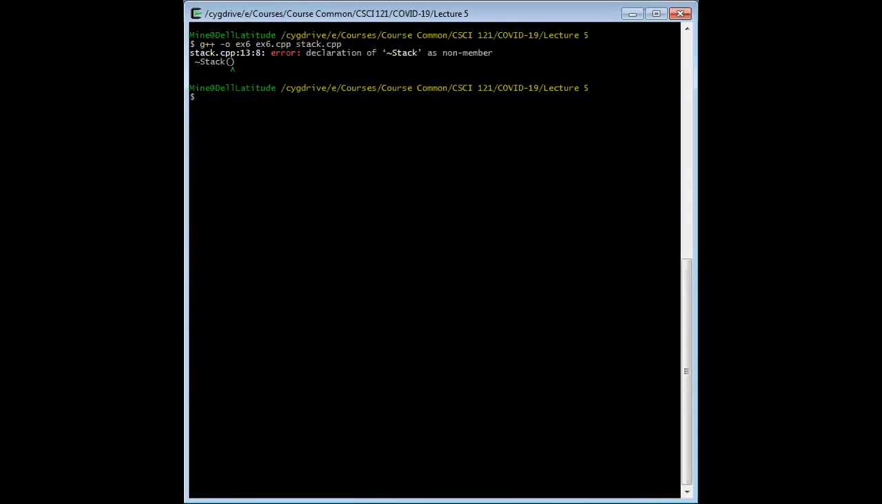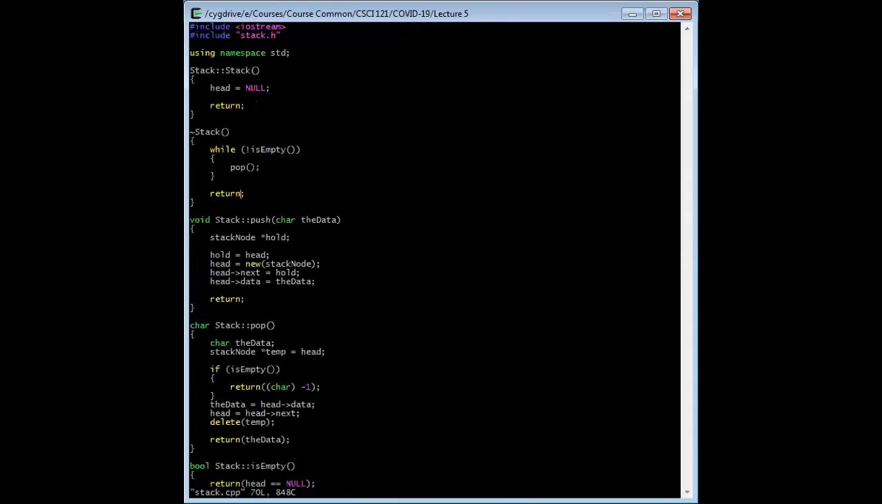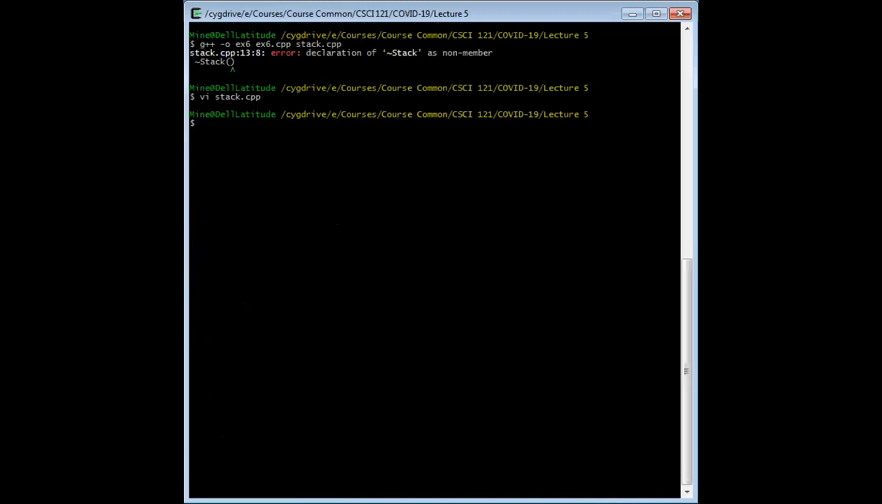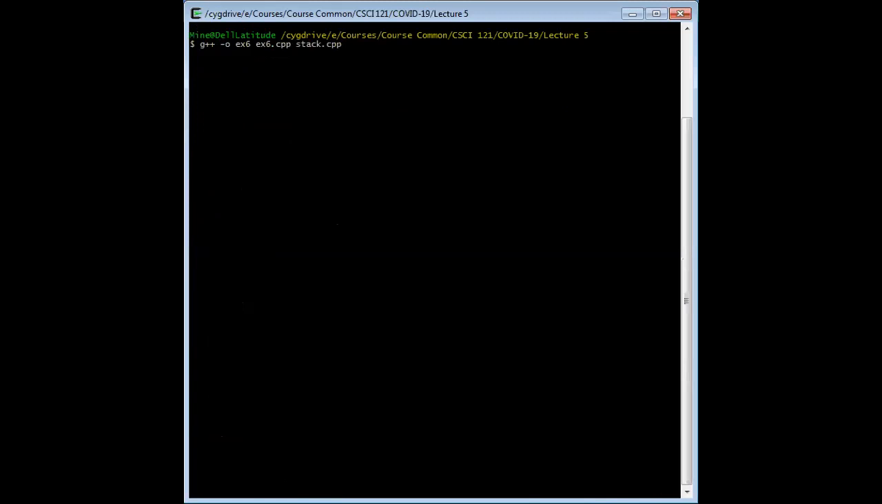Whoa! Declaration of tilde stack as non-member. That's in stack.cpp. And guess who forgot a scoping operator? The person who's warned you multiple times, be careful of your scoping operators. That's it. Clear. Compile. Woo!